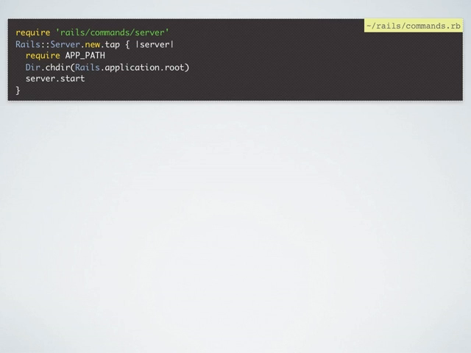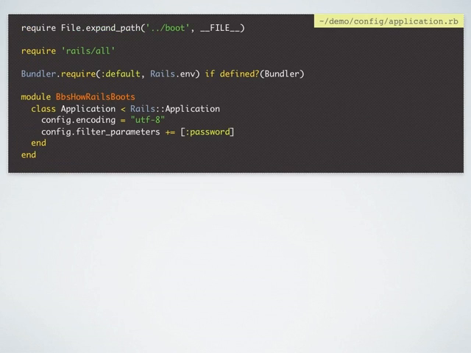Okay, so now Rails::Server.new has been done. Let's look at require APP_PATH. So require APP_PATH will invoke config/application.rb. At the top of application.rb, we have the boot file. The next line is require "rails/all". Well, that looks interesting. Let's take a look at that.